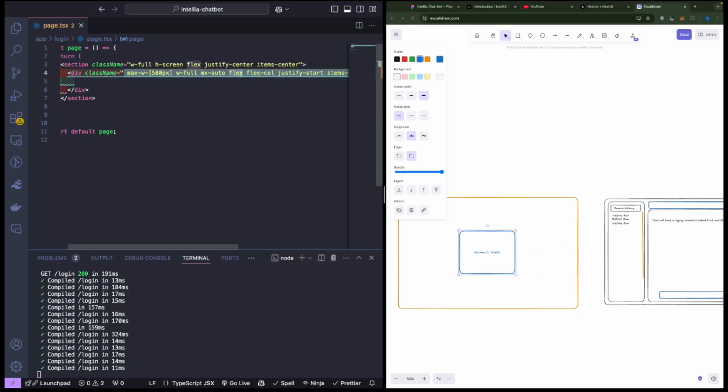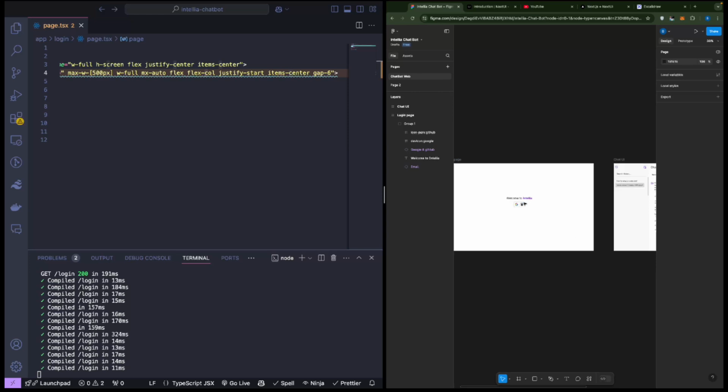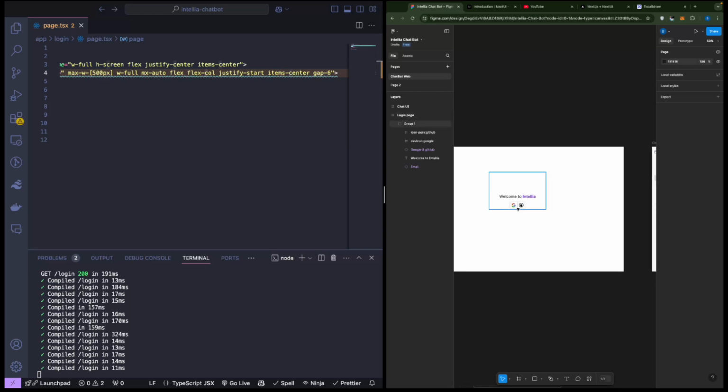And flex, flex-col, justify-start, items-center, and gap-6. What are these? These are for the alignment of the children. So we put these children inside it. Let me show you this heading one and also this login options. Those should be in a column base. This one is the first column and this is the second column. Okay, and there should be a space. This space between welcome and this side, this UI, should be gap-6.